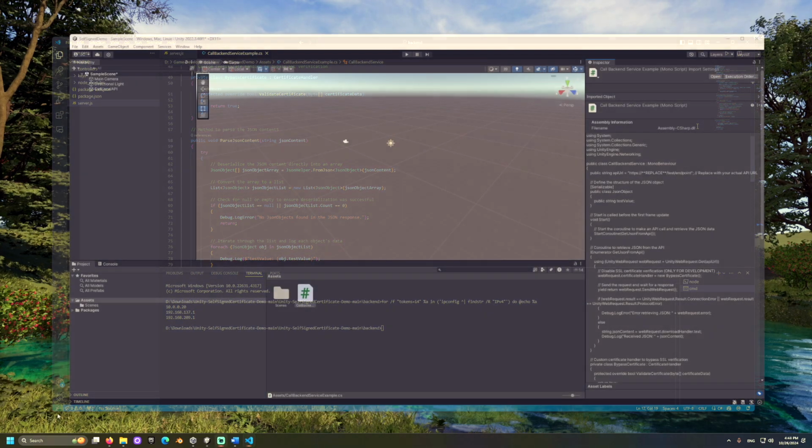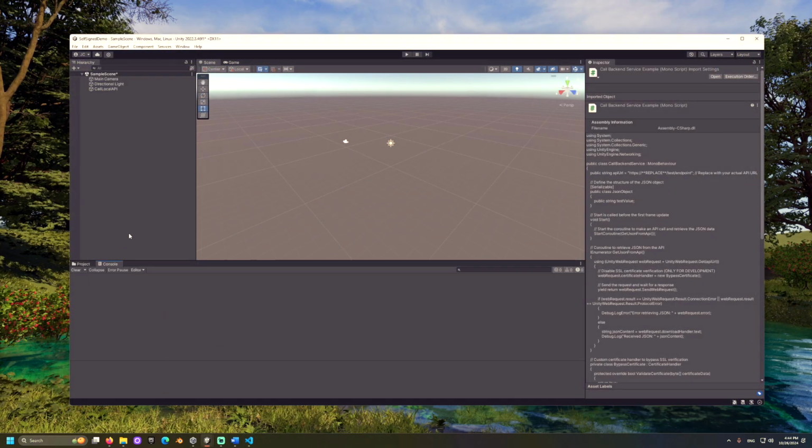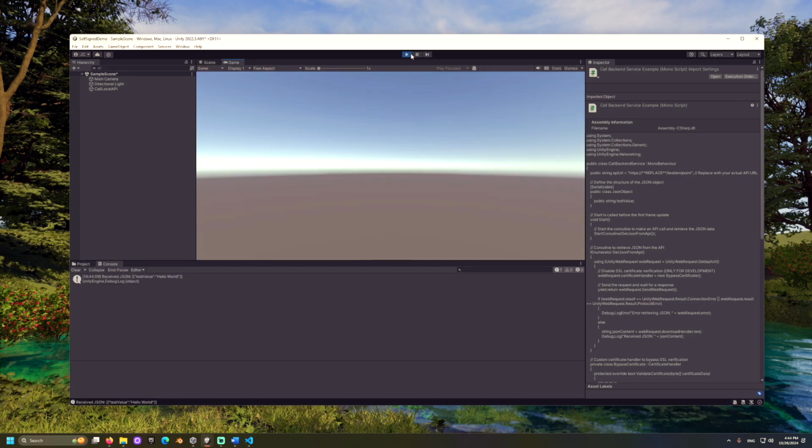Back in Unity, let's open the console in the bottom panel and click play. If everything worked, we should see a hello world message on the console. Look at that. Together, we have called an API with a self-signed certificate in Unity.